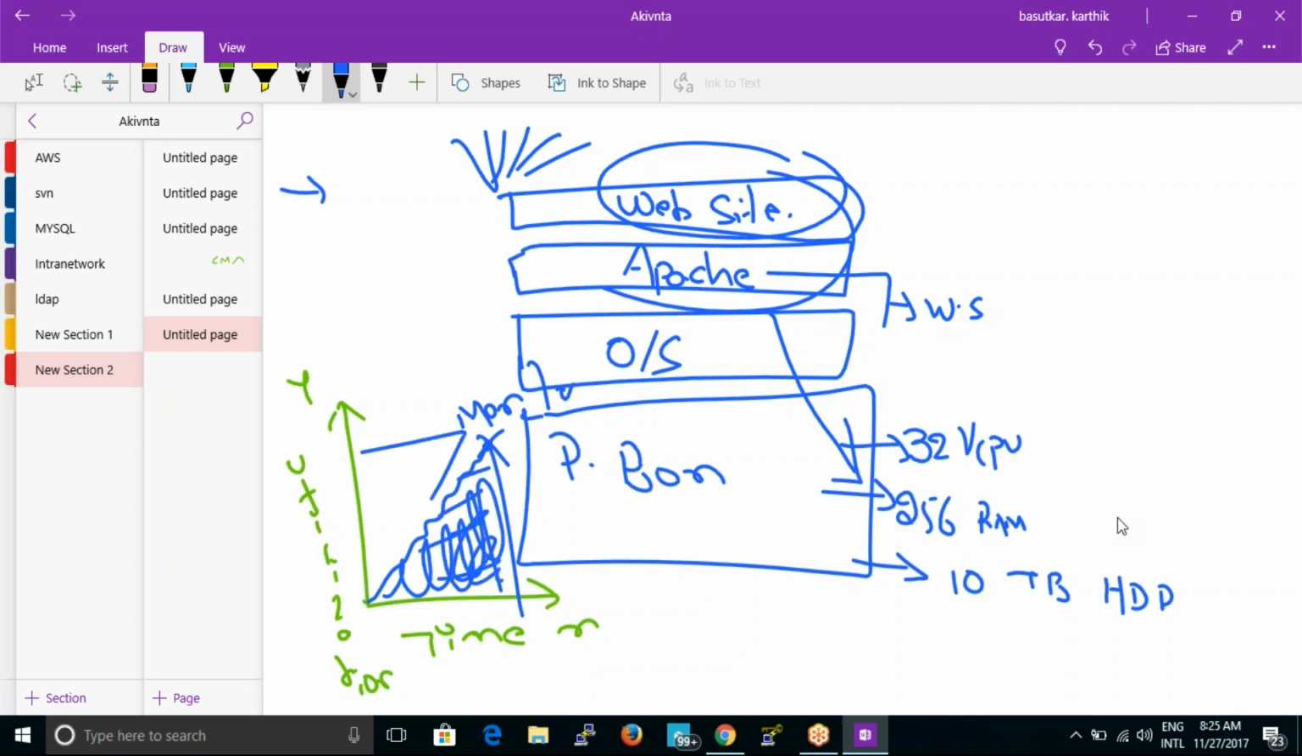And what about this remaining? No, we are not utilizing it. Then boss, why did you pay all the amount and buy the physical box and keep it in your data center and not utilize it, right? There is usually a saying, whenever we buy something, if we utilize it to the maximum level, then only we'll get the benefit.